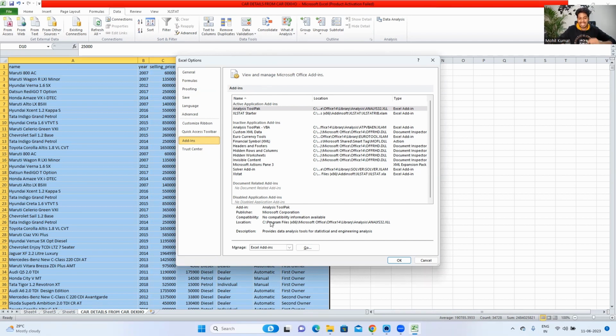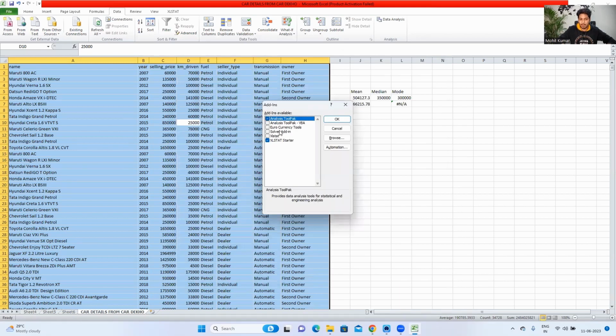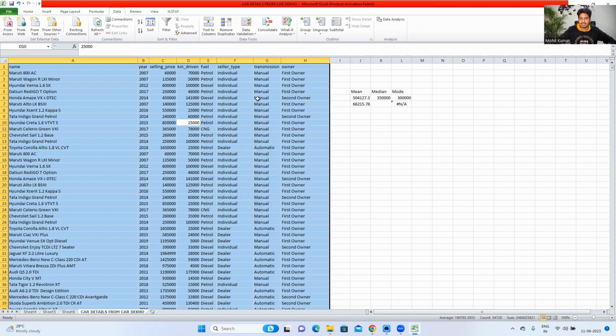Now to make it active, you need to go over here, select Excel Add-ins and just click on Go. This window will pop up. Then by default, for you, it will be unselected. You just need to select it. Then you can click on the OK button and automatically this Data Analysis Toolkit will be available in your Data tab.